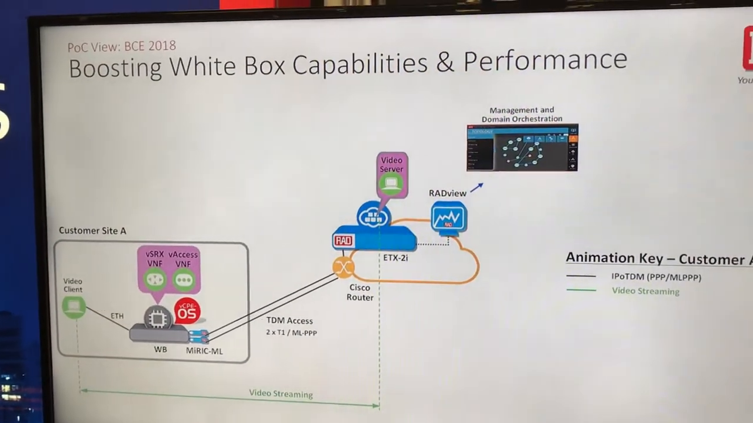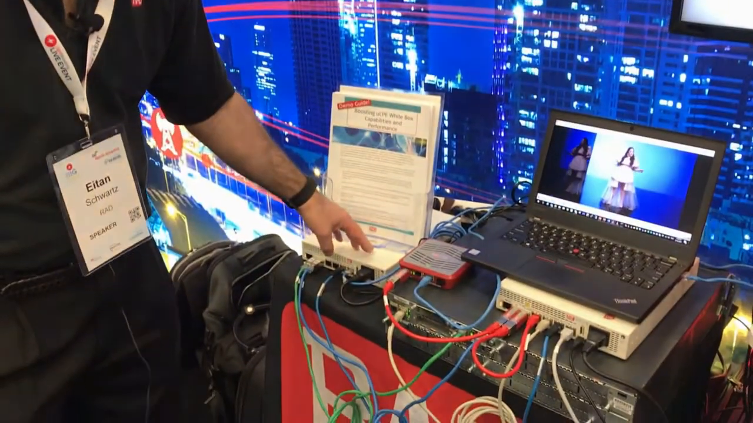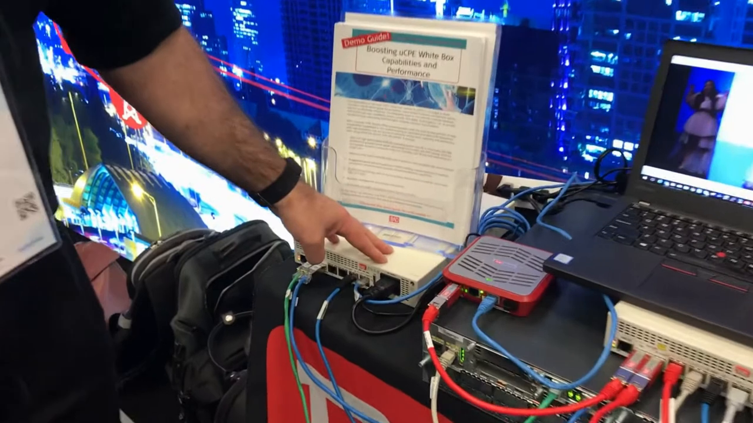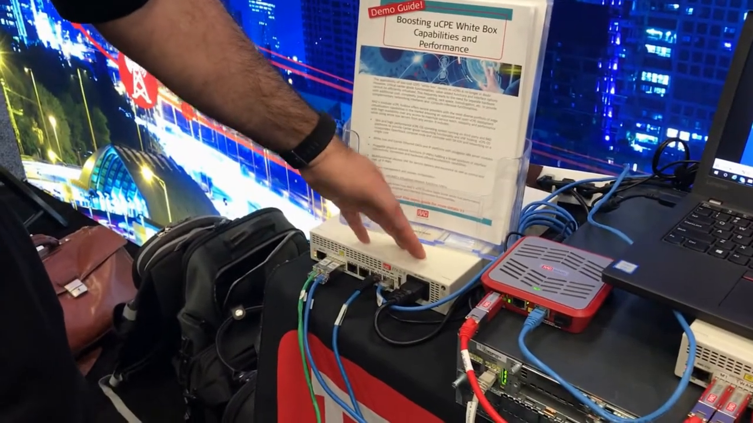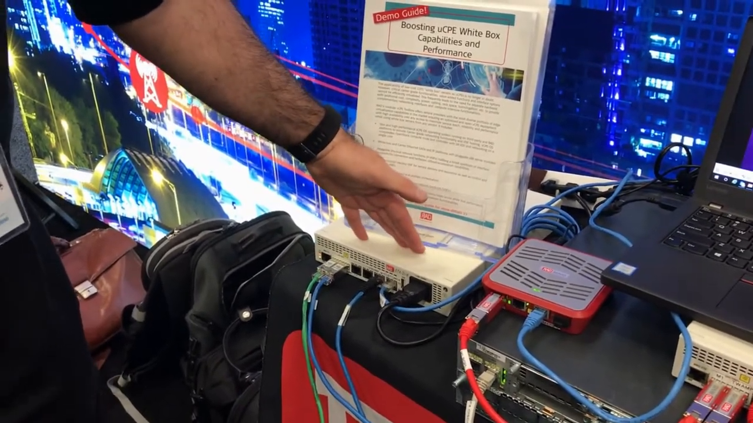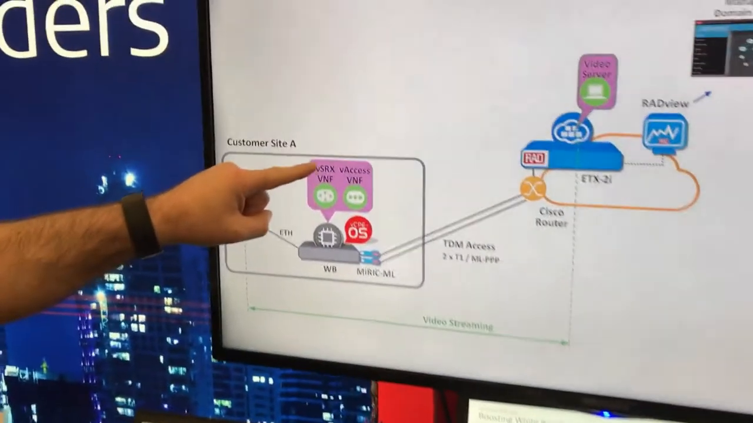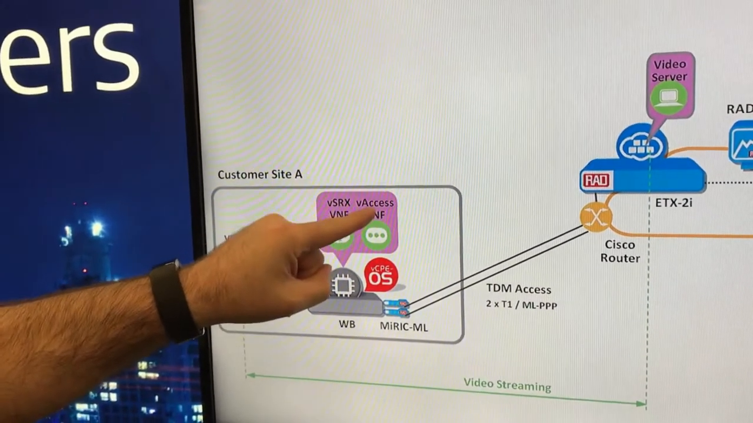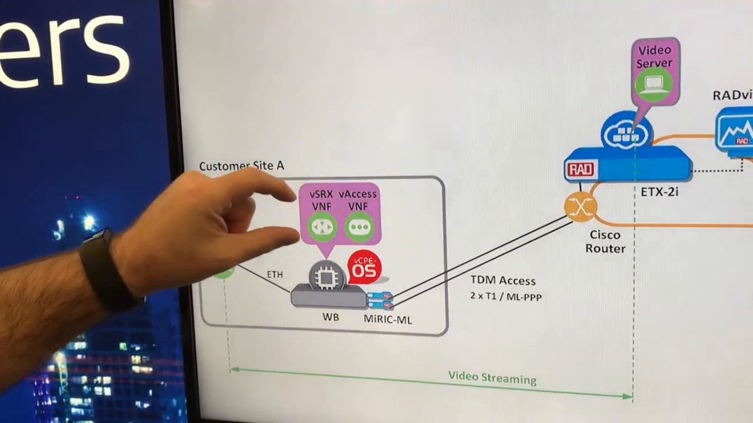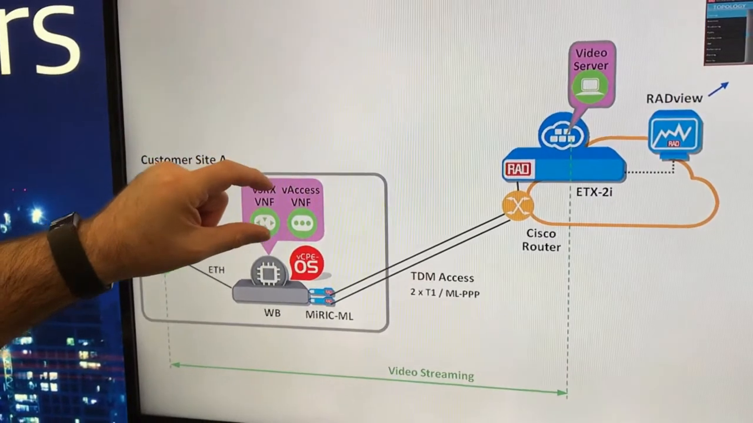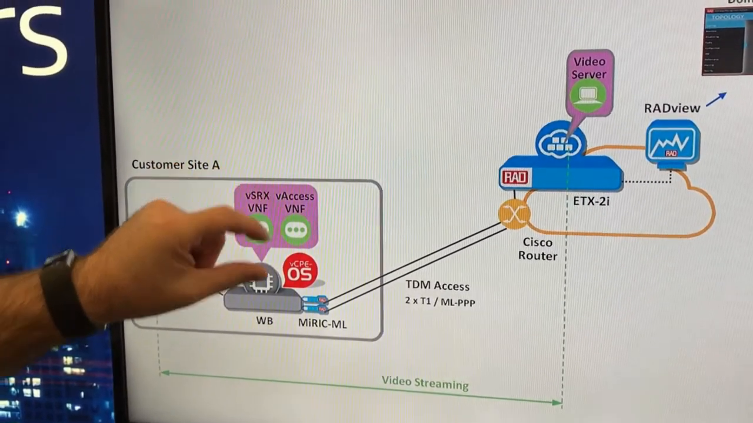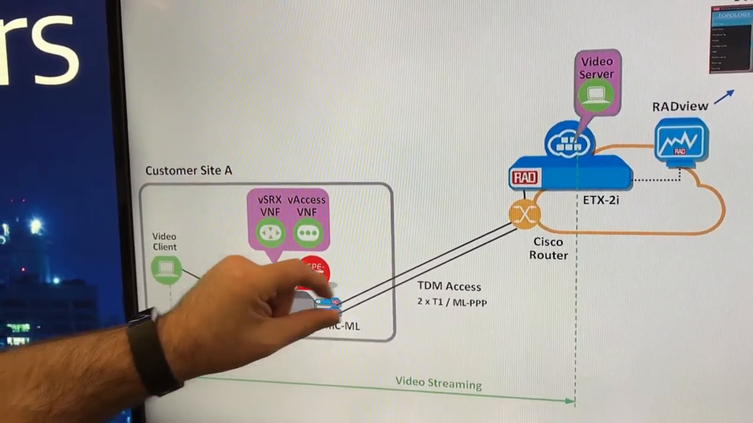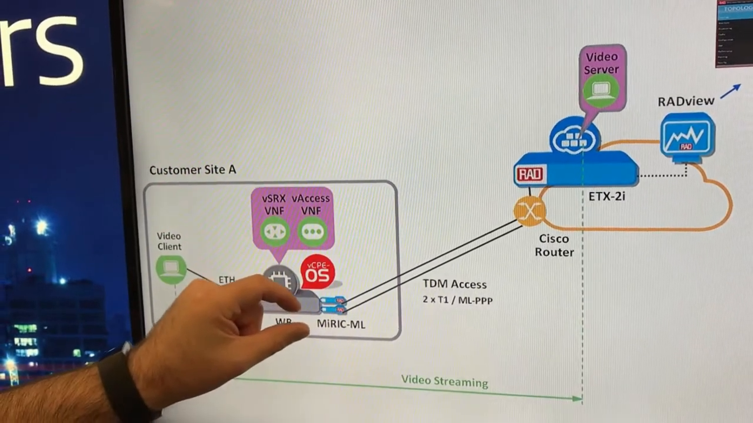In this case, we're using a white box that has an x86 inside, and it's hosting a number of VNFs. The VNFs hosted here are the Juniper vSRX as a router, and also RAD's vAccess VNF. This vAccess VNF does a few functions. We're going to be showing that it firstly enables the access via MLPPP or PPP.